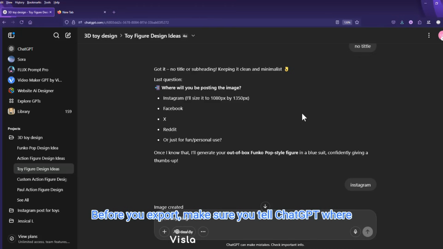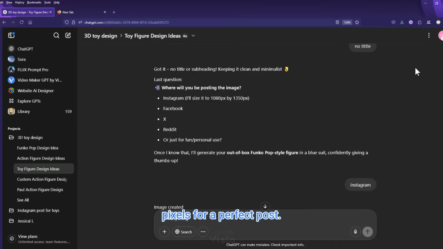Before you export, make sure you tell ChatGPT where you're posting. For Instagram, it'll size the image to 1080 by 1350 pixels for a perfect post.